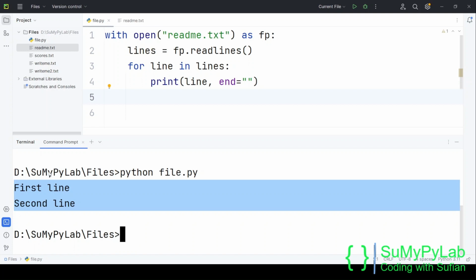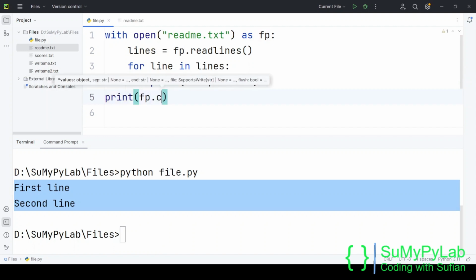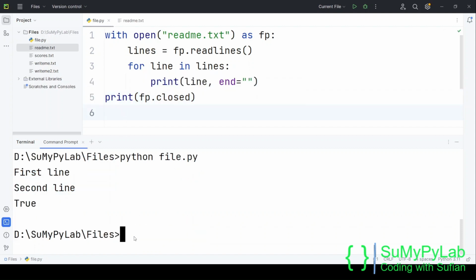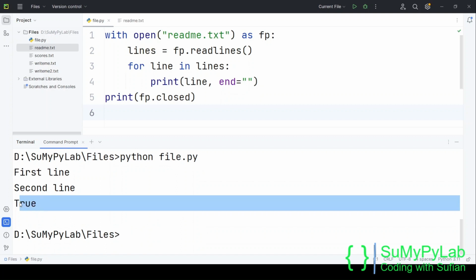The benefit of handling files using the with clause is that we need not worry about closing the file. The file will be closed automatically after the control goes out of the with open block. Let's check this. The closed attribute is true, that is, the file is closed automatically.